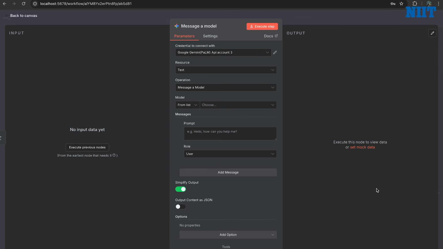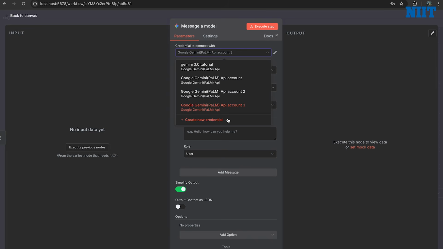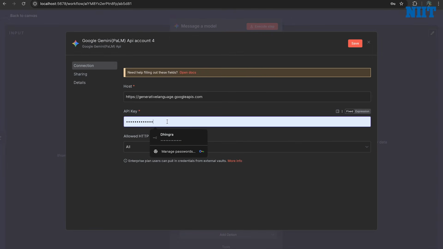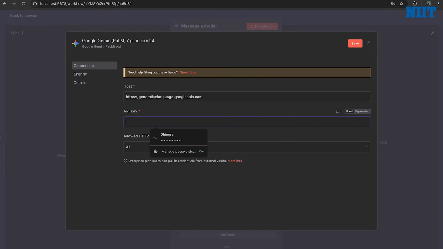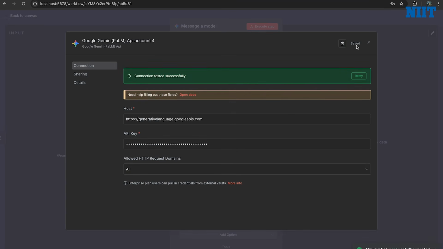After I have clicked on that, the first thing that you need to do is connect your Gemini credentials here. So I'll click on the drop down arrow and select create new credentials. I already have my API key copied, so I'll just paste my API key over here and click on the save button. You can see that my connection has been established successfully. So I'm going to go back.